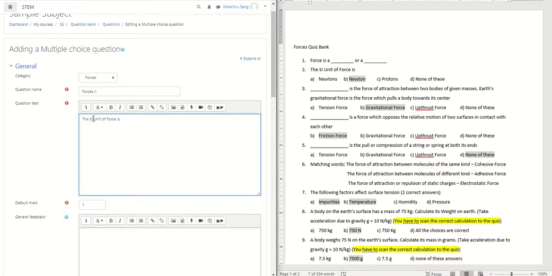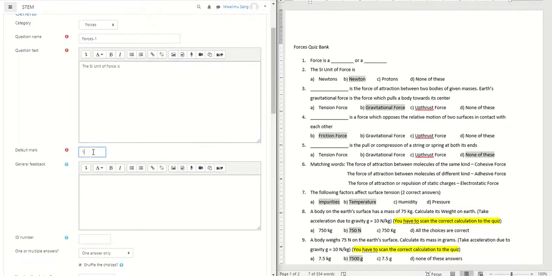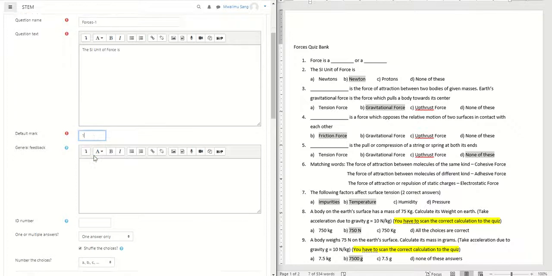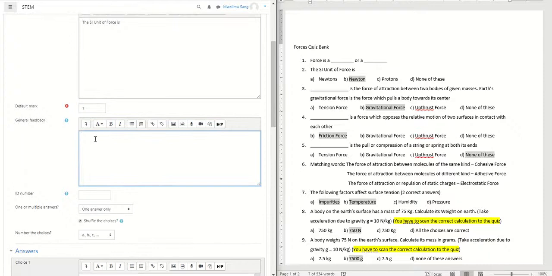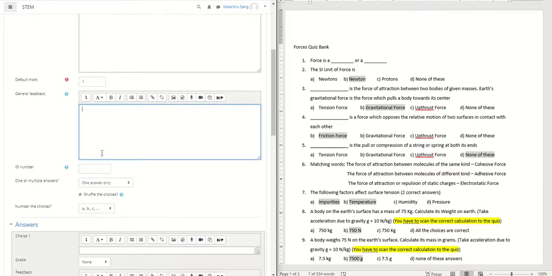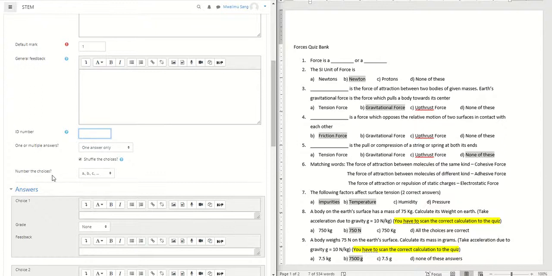The SI unit for force is... The default mark I will use 1 for all of them. For now I may be able to skip the general feedback, because for multiple choice the student will be shown the answer. So I'll skip the general feedback, and the ID number I'll skip. It is only one answer, and the choices will appear as A, B, C, D.